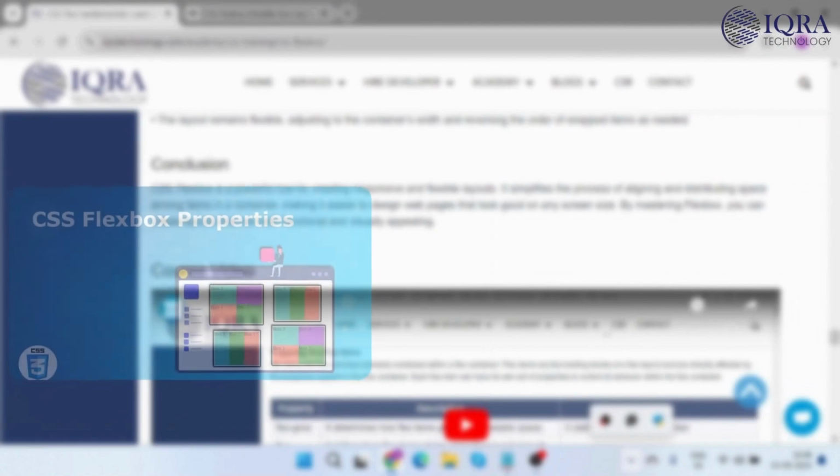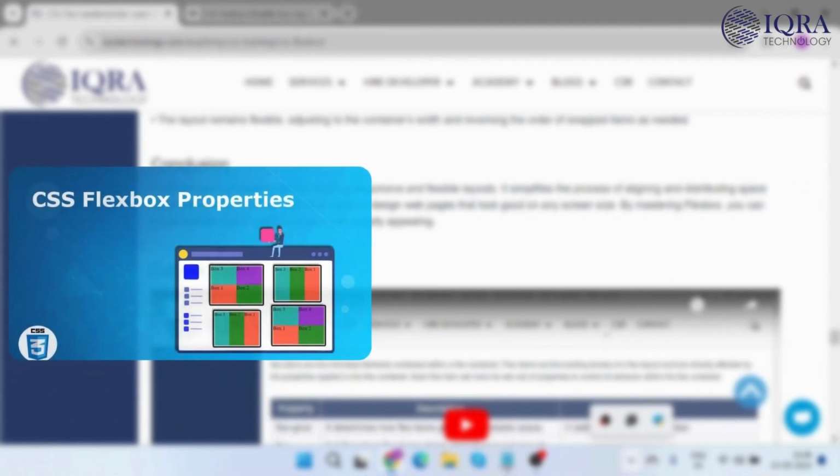Flexbox is a game changer for creating responsive and adaptable layouts across all screen sizes with minimal effort.